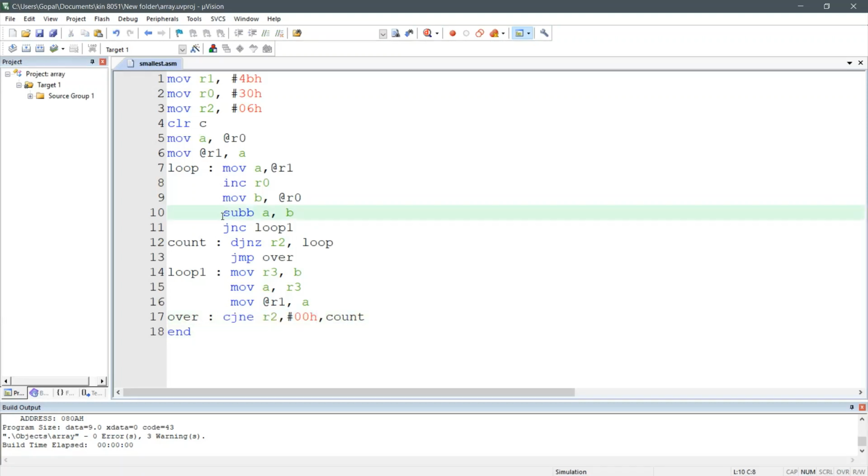What if A is less than B? If A is less than B, instead of going to loop 1 and then coming back to count, we'll directly proceed to the step count. And here again we'll be checking whether the number of comparisons to be made is 0 or not, and then the process will be as usual. So at the end of the program, we'll have the smallest element stored in the memory location 4bh.